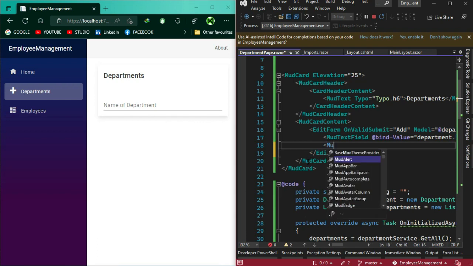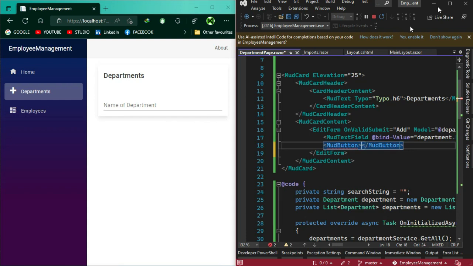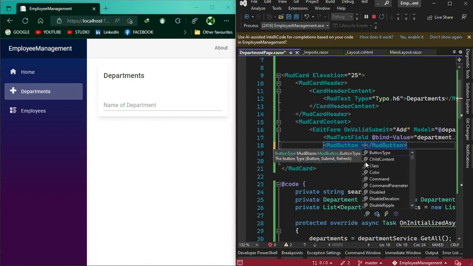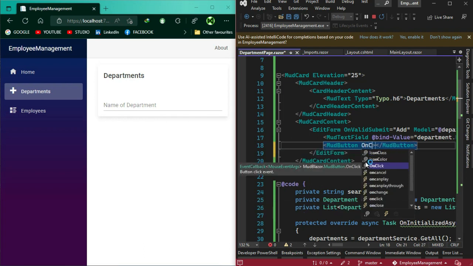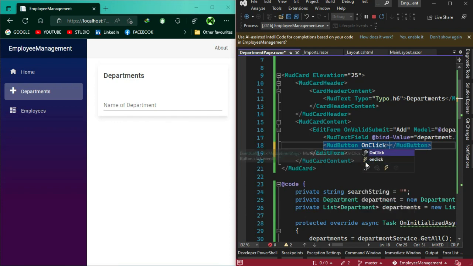We're going to add a button. And it's actually going to be a MudButton because we're using MudBlazor. So this MudButton should first of all have an OnClick. When the button is clicked, what do we want it to do? So we are simply going to say OnClick. Now when somebody clicks on this button, we want it to call the Add function.